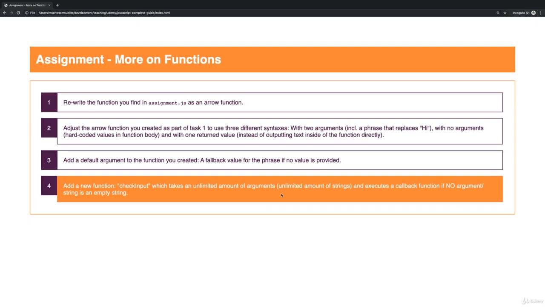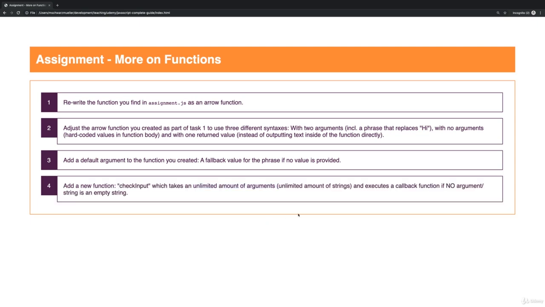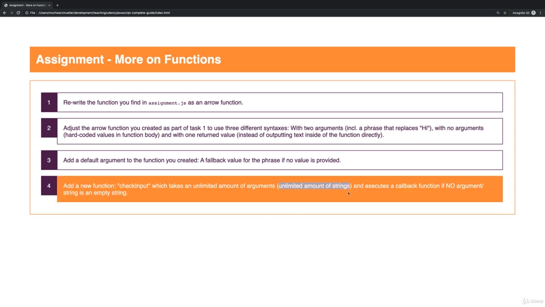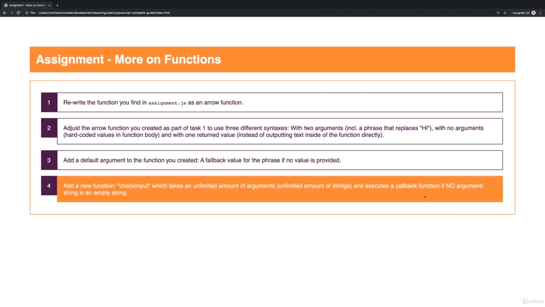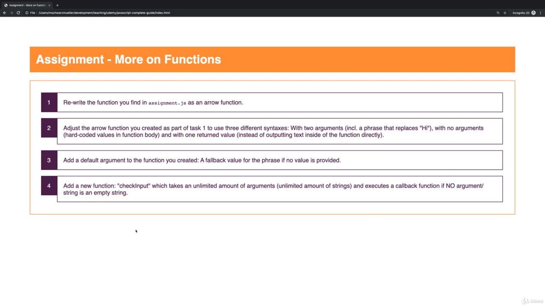There you should add a brand new function. You could name it checkInput, whatever you want, and that should take an unlimited amount of arguments, an unlimited amount of strings to be precise, so an unlimited amount of text arguments, and then it should also take a callback function actually, so it should take one fixed argument and then an unlimited amount of string arguments, which gets called, so the callback function should get called if none of the strings which are passed in is an empty string.